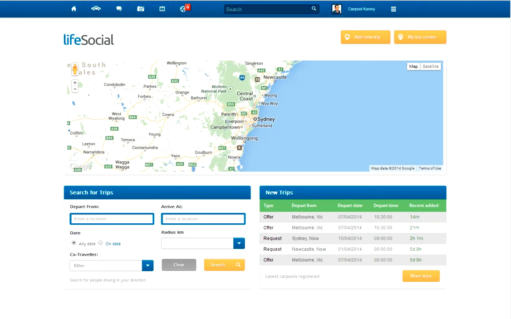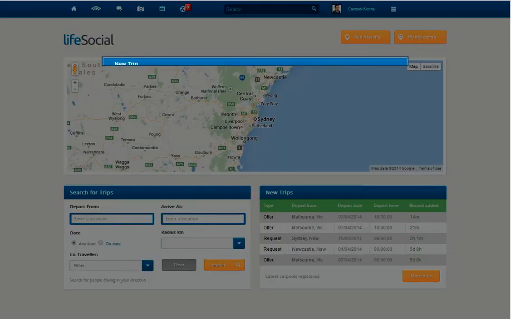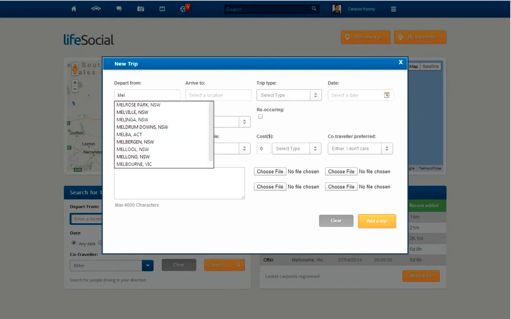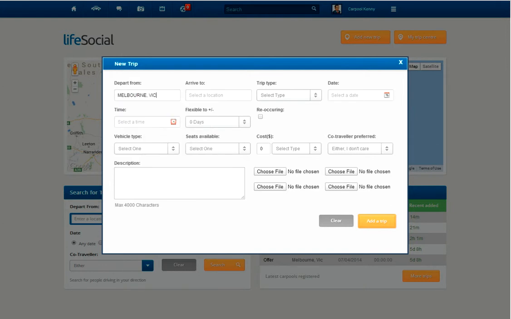He's hit the carpooling landing page. So from here, he's going to click on the Add New Trip button. Carpool Kenny is going to be departing from Melbourne. He's going to be arriving at Alice Springs. The trip type that we're choosing here is offering to drive. This is Carpool Kenny is driving.